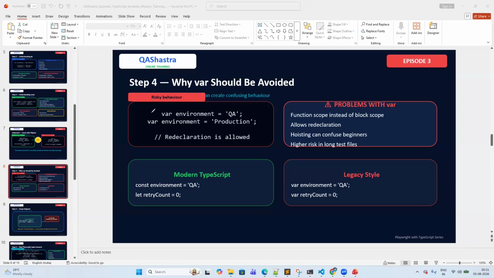Suppose here you can see var environment is QA. Again var environment, you see reassignment and redeclaration are allowed, so it may create a problem here. The problem with var is function scope instead of block scope. In modern TypeScript, we write constant environment equal to, and let try equal to counter 0. These are the modern TypeScript way, and this is the legacy way, where environment equal to this one and var try equal to.